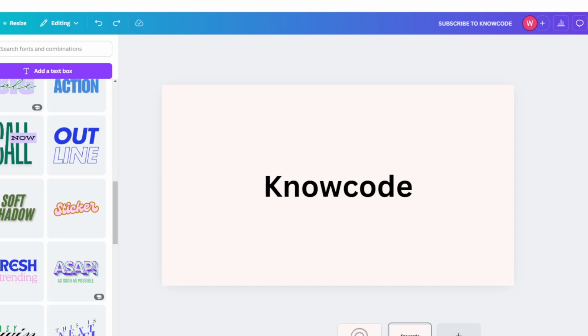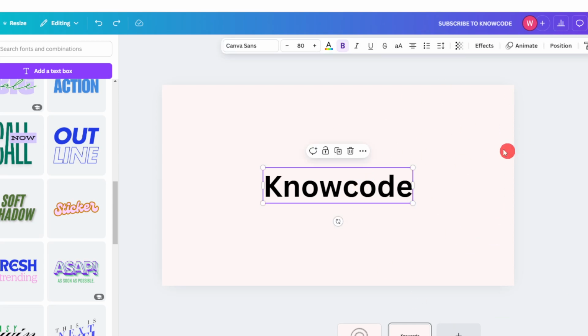In this video, I will show you how to make letters transparent in Canva. So just click on the text. Now from here, go on transparency right over here and make it 40, 30 or 20 according to your choice. And as you can see, the text is transparent.